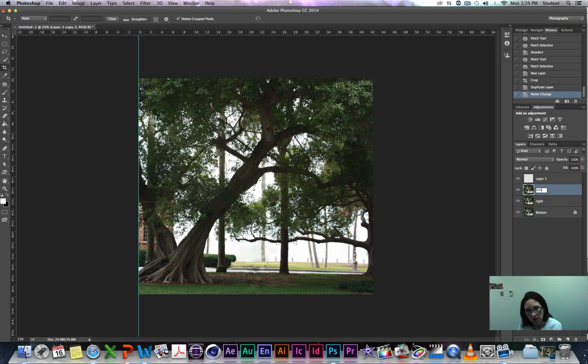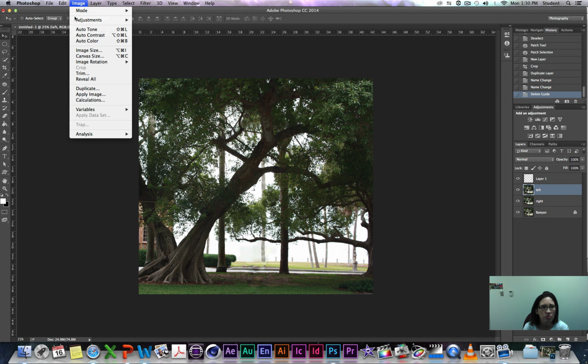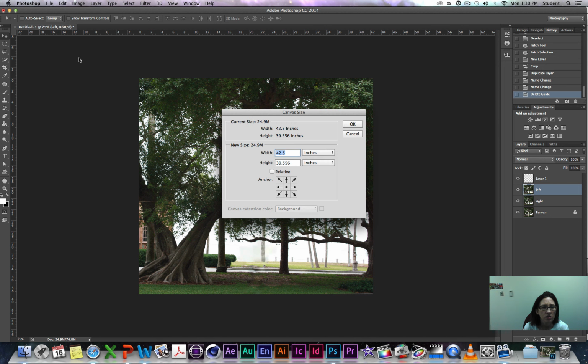Okay, now we need to, you don't need this line anymore, so you can drag it off the side. Now we need to make our canvas bigger so that we have room to, canvas size.